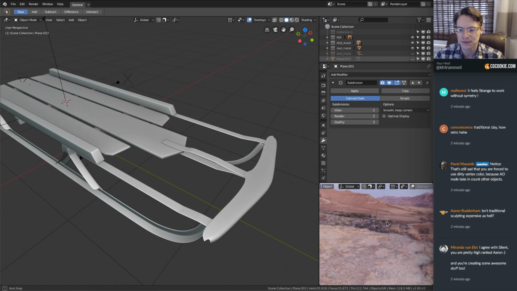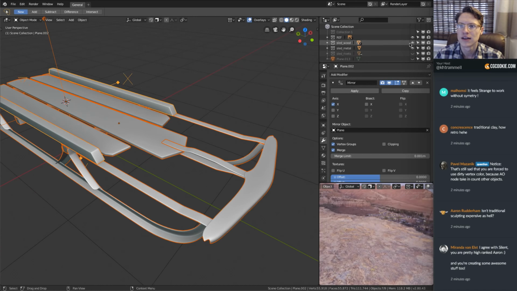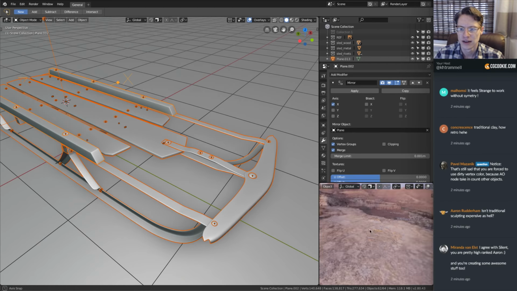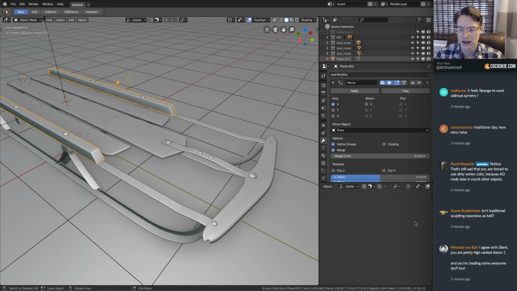Hold on, let me, where am I at? What is this? For some reason I've lost, where's my objects? What happened? Overlays. Why are my objects completely missing?